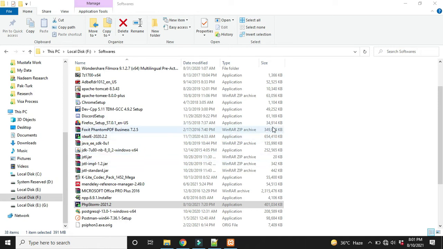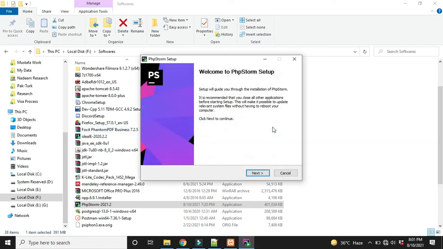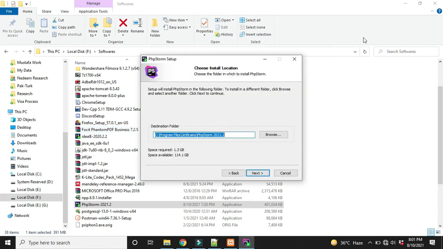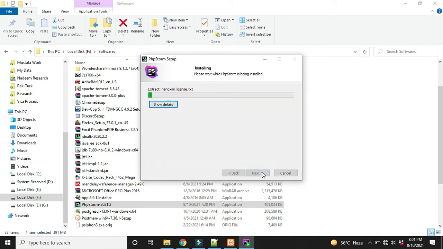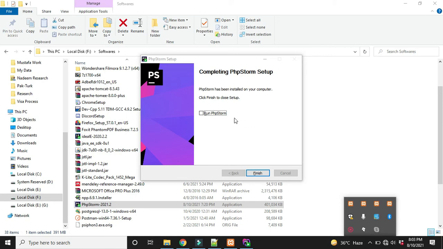Select yes. Select next. Next. I will select create a desktop shortcut and create association with .php. Okay, my PHP Storm is installed.